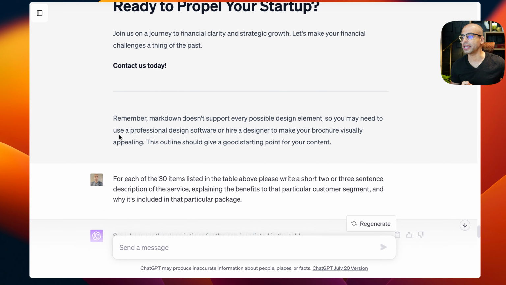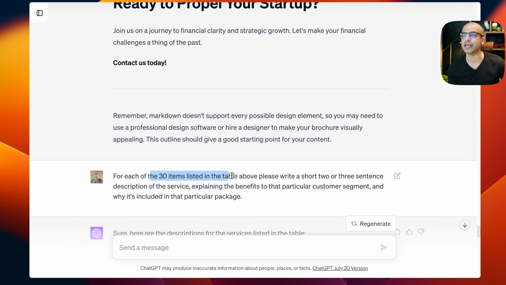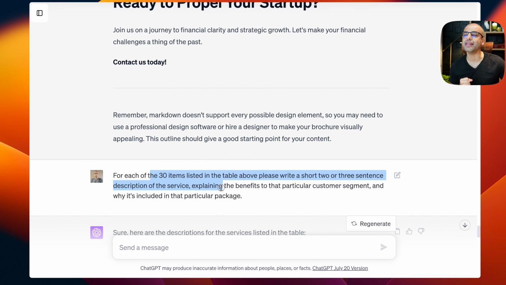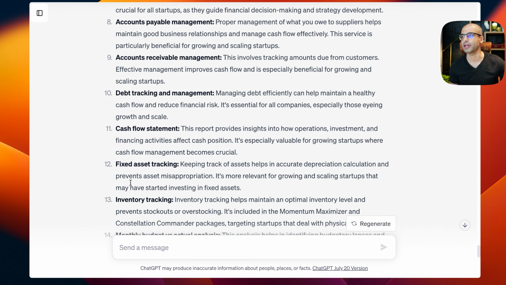So the last thing I'm going to say here: for each of the 30 items listed in the table above, please write a short 2 or 3-sentence description of the service, explaining the benefits to that particular customer segment and why it's included in that particular package. Because you have these 30 services, but you might not be sure exactly how to communicate their value. It's going to do that for you. Let's see what it comes back with.